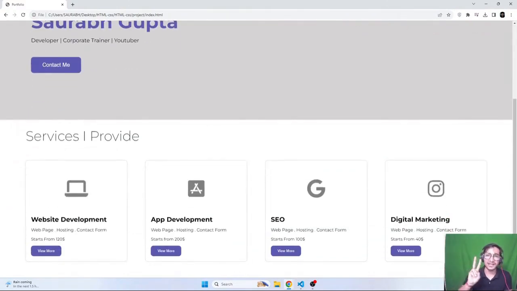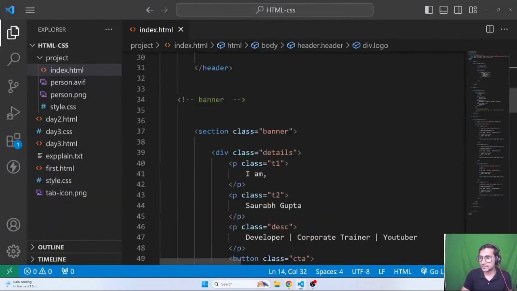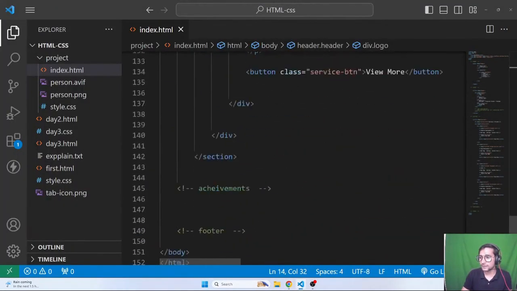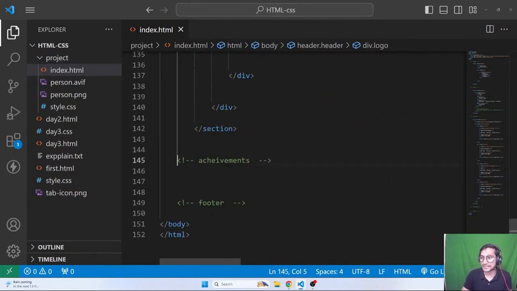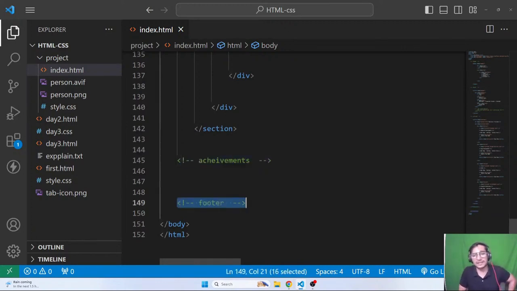Now, as planned, we have 3 more sections remaining, right? So today we'll try to put those sections. And the other sections were what, guys? After completing this, we have an achievement section and we have a footer section. So actually we have 2 more sections. That is the main plan. So let's go and let's do it.